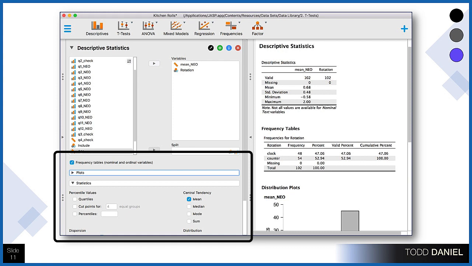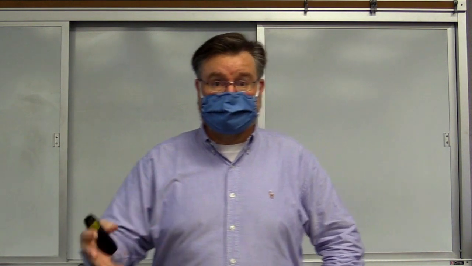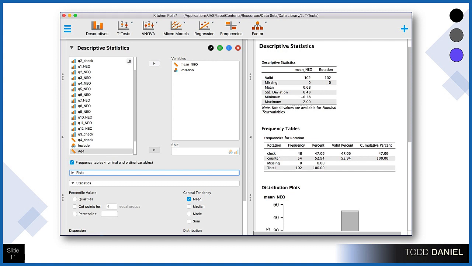We have frequency tables for nominal and ordinal variables. And then up here, for the scale variable, we have the basic descriptive statistics like mean and standard deviation, minimum and maximum. If we wanted additional statistics, we would find those here with this twirl down menu. And to get them, let's say we wanted a median, all you do is click the box that says median. Same for mode or sum.